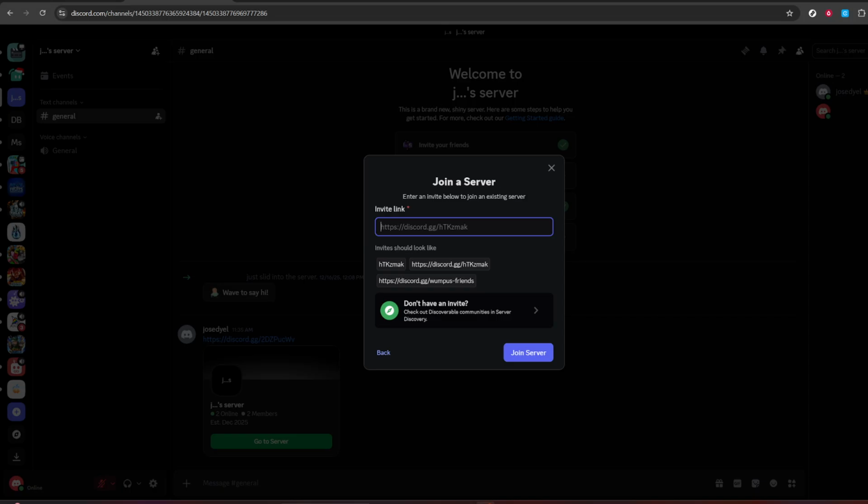Now, focus on the invite link field. This is where you'll put the server invite you received. Legitimate invites typically look like discord.gg followed by characters or discord.com/invite with a code at the end.